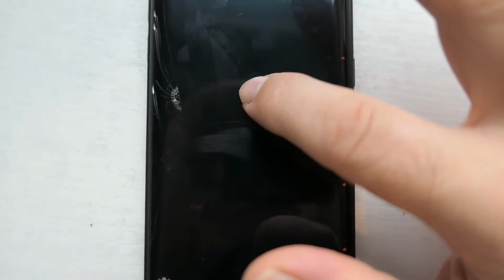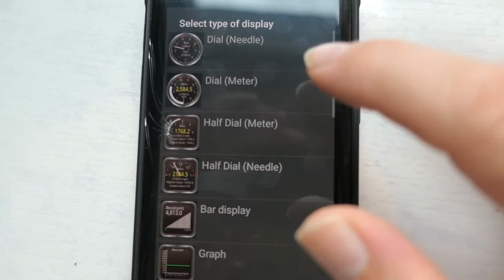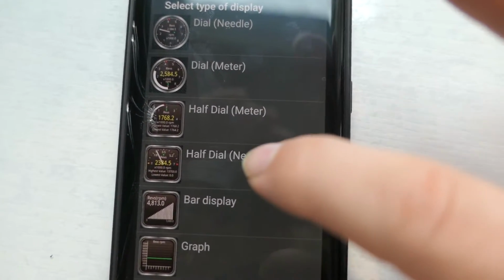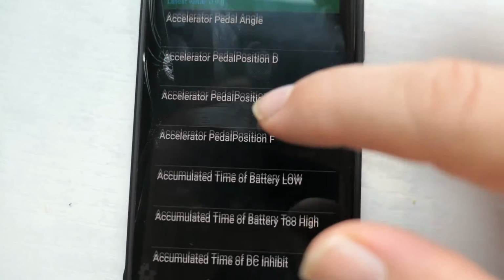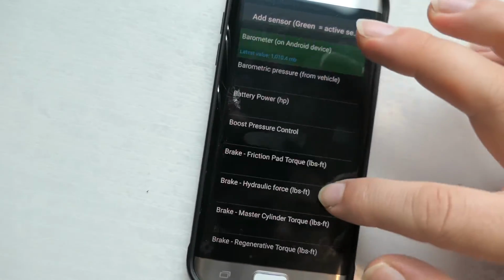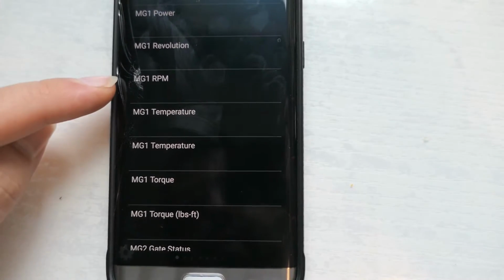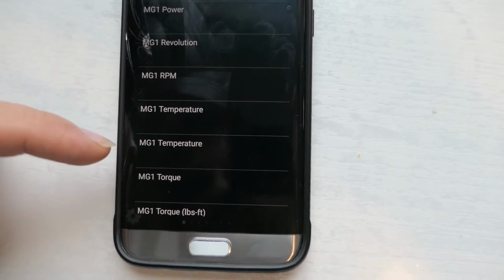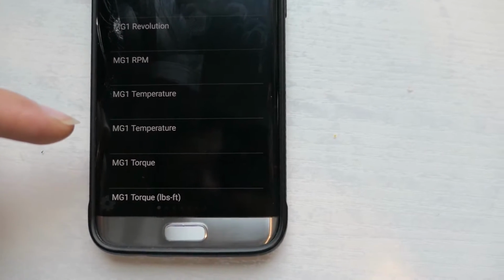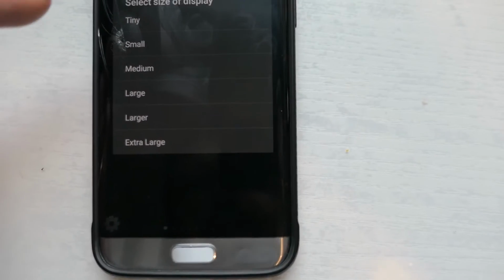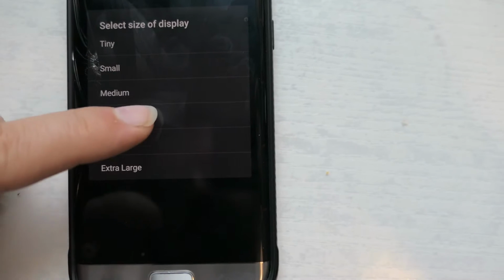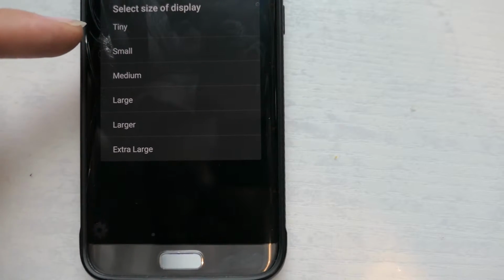So go to a blank page here, any blank page, then hold it. Add a display. I always use the half needle. And then here's all the stuff that's available. Let's see if we can find our MG1. All right, guys, we have two MG1 temperatures, I guess, because I do have a generation 2 and a generation 3. One of these is the one I just installed. Let's think it's the lower one here. Then it's going to ask you what size. I don't remember what size I used. I'll just do medium. No, that's too big. I think I used small. In any case, here it is.